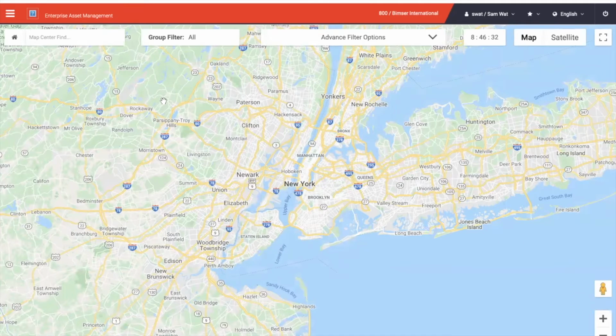We have this map here. With the help of this map, we can find the real-time location of your moving asset with the integration with the GPS device that is equipped on the moving asset for maintenance purposes.